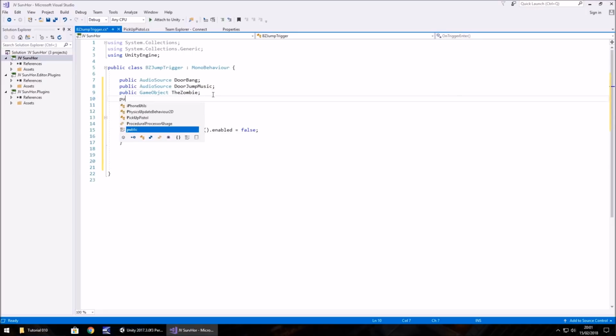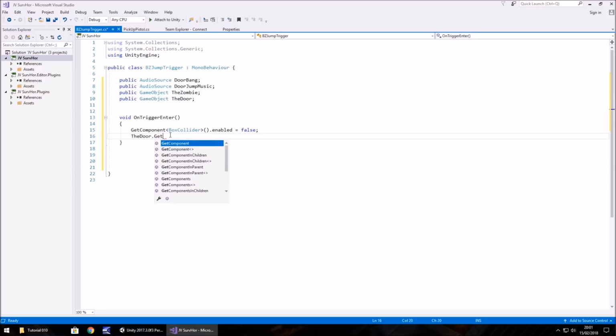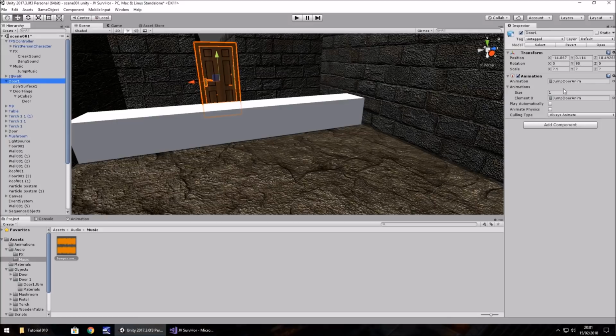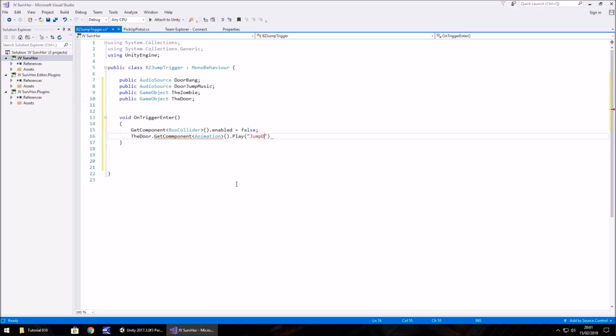Next thing we want to do is reference the door itself. So let's set that as a variable. Public GameObject theDoor semicolon. So we'll do theDoor.GetComponent in spiky brackets Animation, open close bracket, dot Play, open brackets, and in quotes we need to put the name of that animation on the door, which is JumpDoorAnim, quote, close bracket, semicolon. Okay, so I've spelled component wrong there. There we go. So we've played that animation.